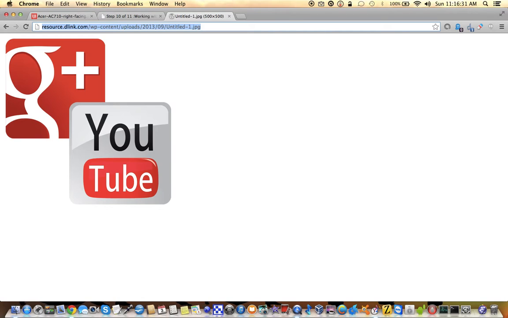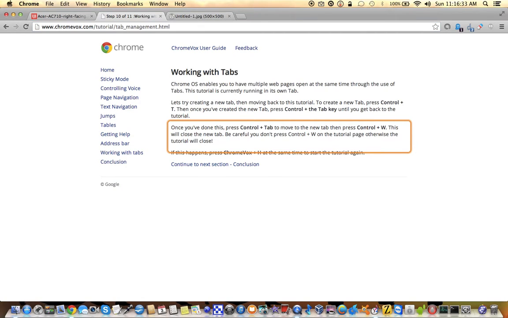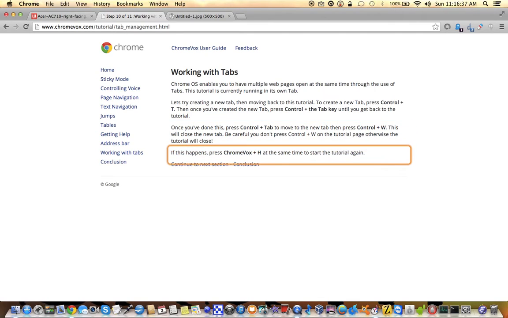So let's go ahead and move back with Control-Shift-Tab. Step 10 of 11 working with tabs, tab. So let's continue. If this happens, press ChromeVox plus H at the same time to start the tutorial again. That's another handy command. What happens if you press ChromeVox plus H is that it will bring you back to this tutorial that we're on right now, which is basically just a web page.